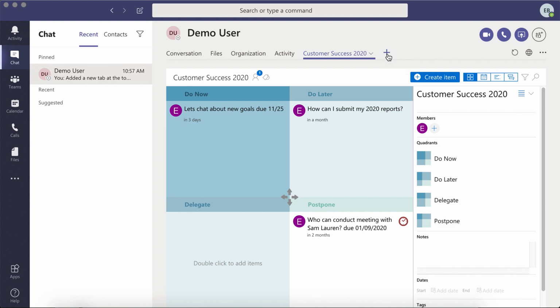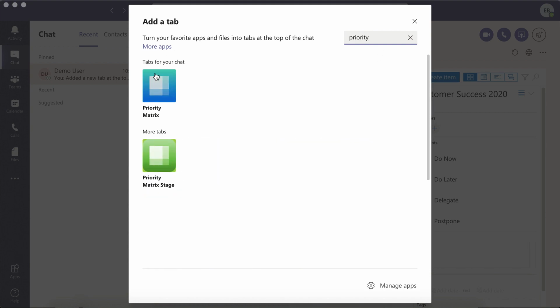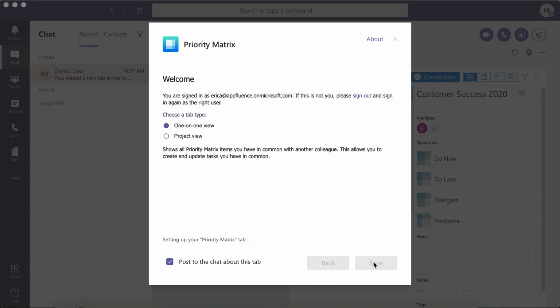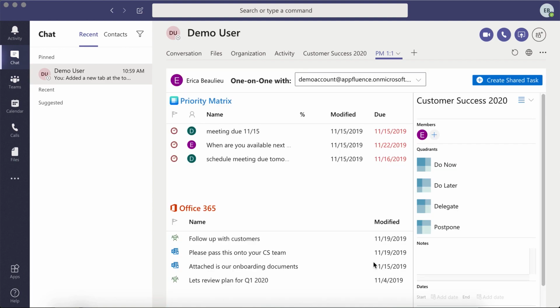When I open up this chat with the user on my team, I can quickly add the Priority Matrix one-on-one view by searching for Priority Matrix, choosing the one-on-one view, and hitting save. You can add this one-on-one view to as many personal chats as needed. You can use this powerful view with anybody in your organization, but imagine if you added this view to the chat with your manager. You can now automatically have visibility across all of your interactions with your manager in Office 365. So let me explain a little bit further.